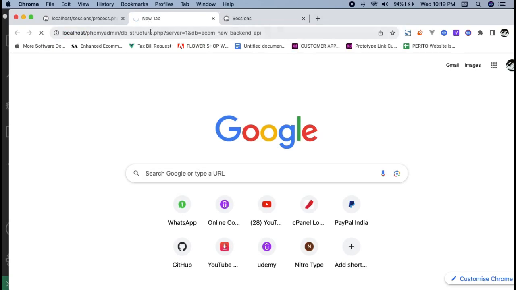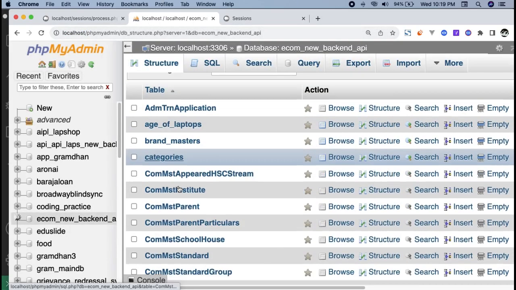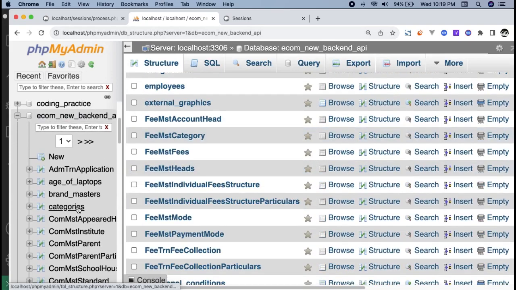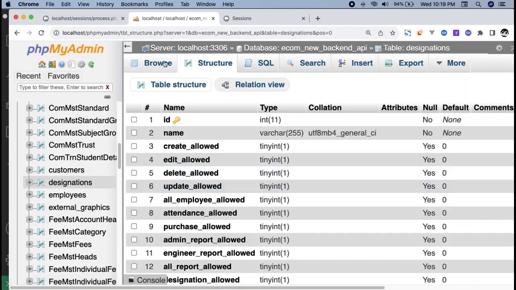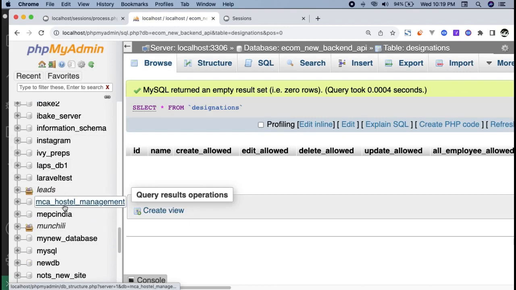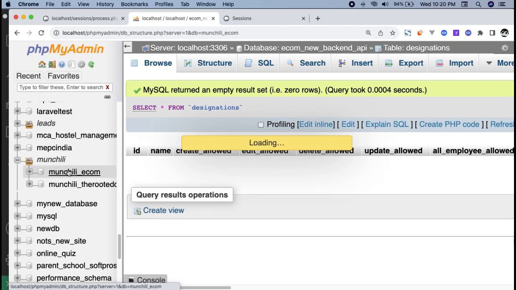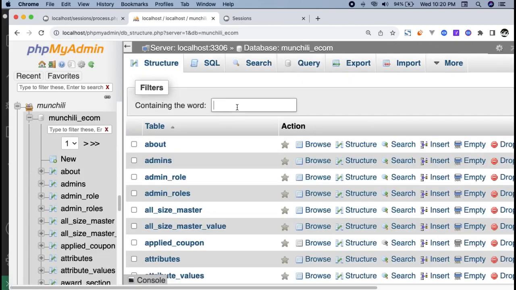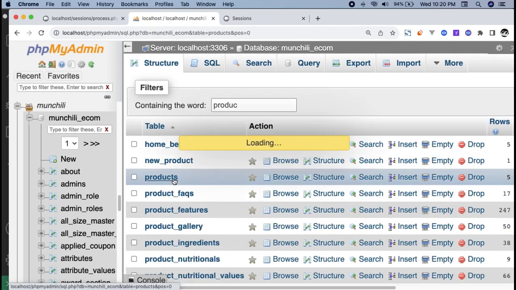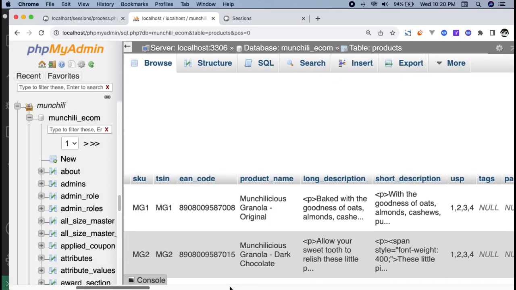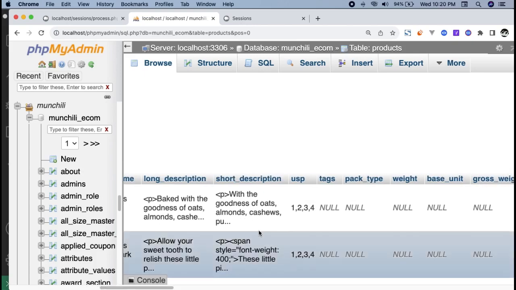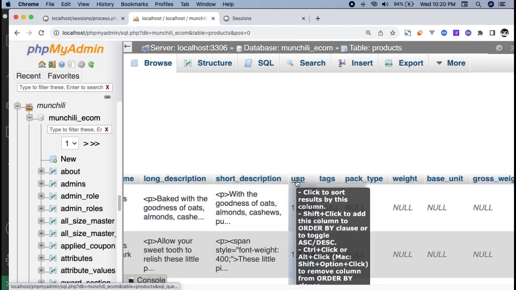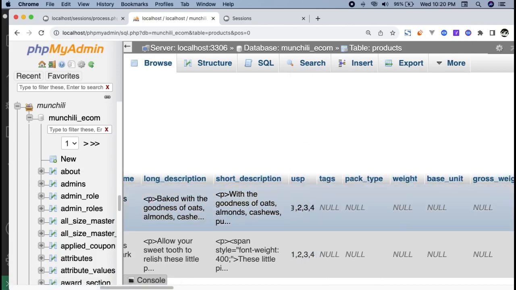Let me check whether this example is there or not. This example is not there actually. One minute. Might be here, wait. Yes, you can see this USP, unique selling point. This one. In USP, you can see I am storing the values separated by commas. कॉमा कॉमा देके मैंने सेपरेट किया है.